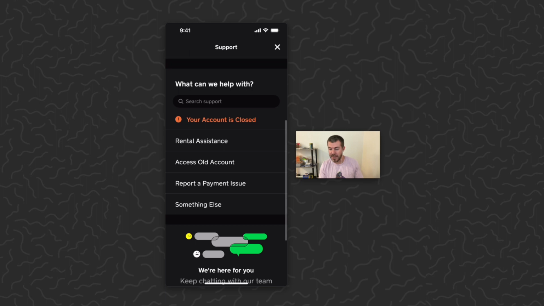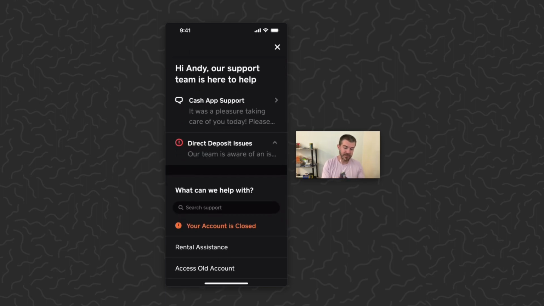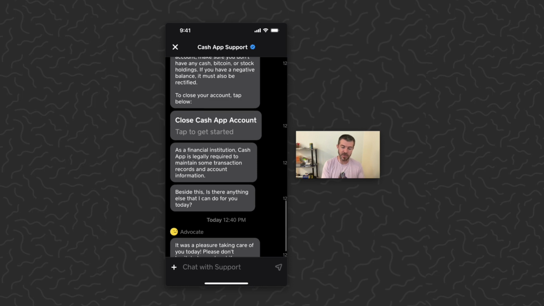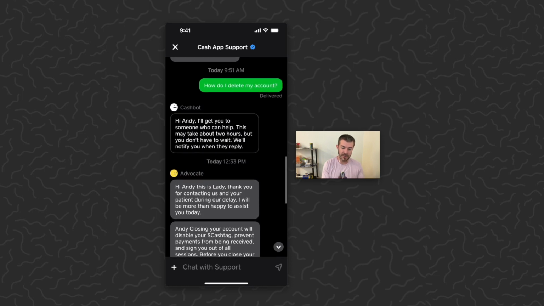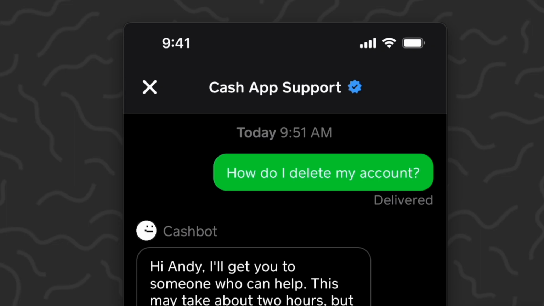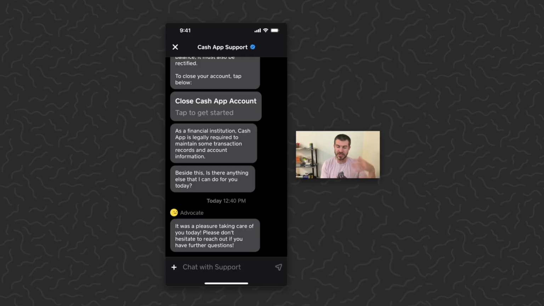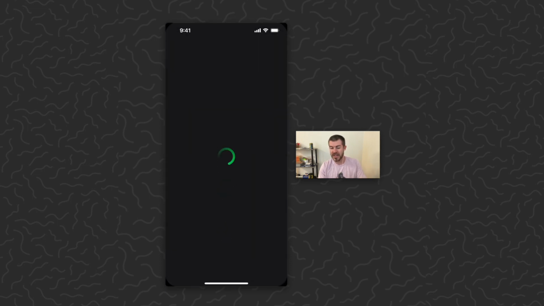And to find how to actually delete your account is very difficult. So the best way I recommend, go into the Cash App support where you can directly chat with them. And I basically said, how do I delete my account? They send all this info, but just make sure that you have all of your account cleared out. There's no money in there, no pending payments, anything like that. Then we're gonna go ahead and tap close Cash App account.